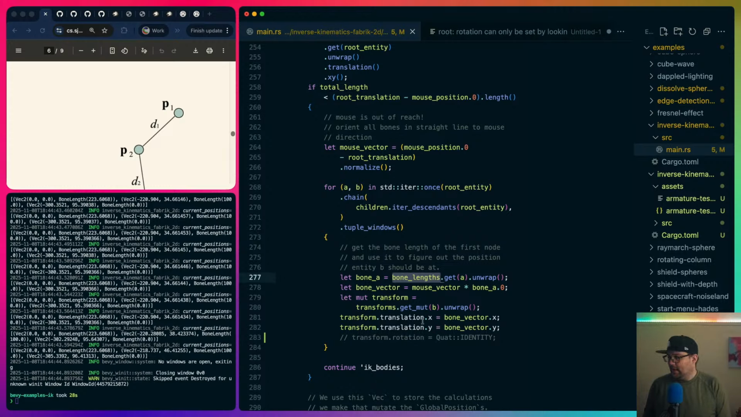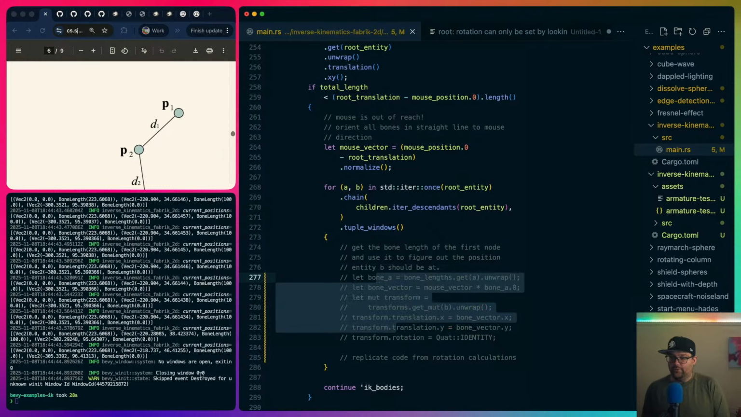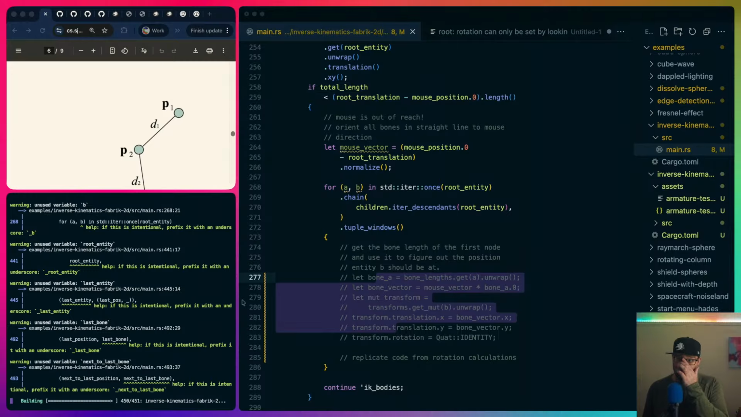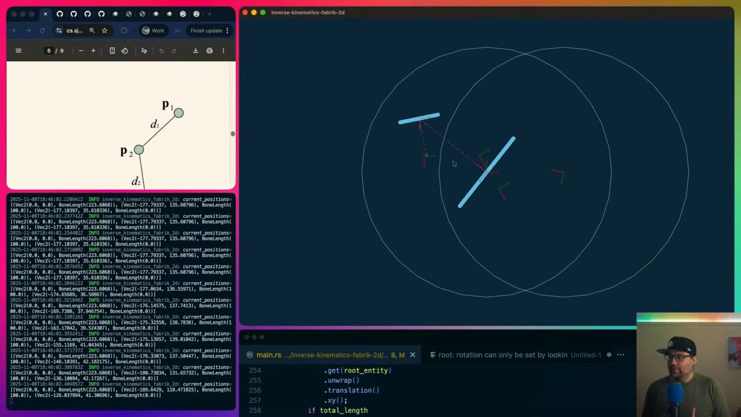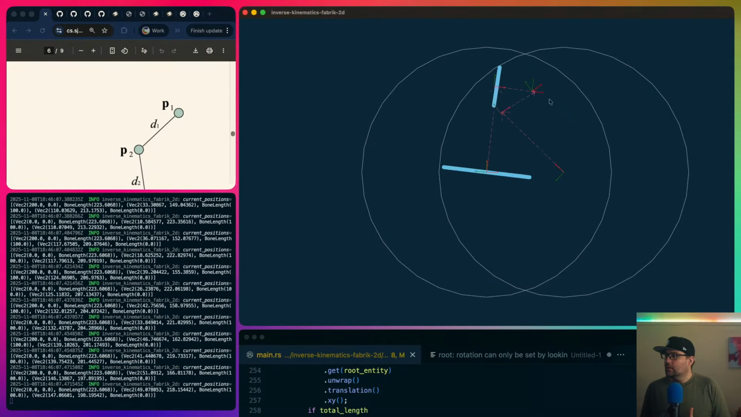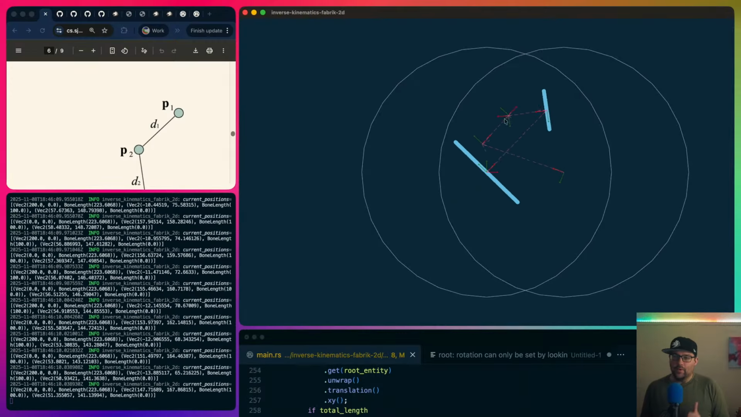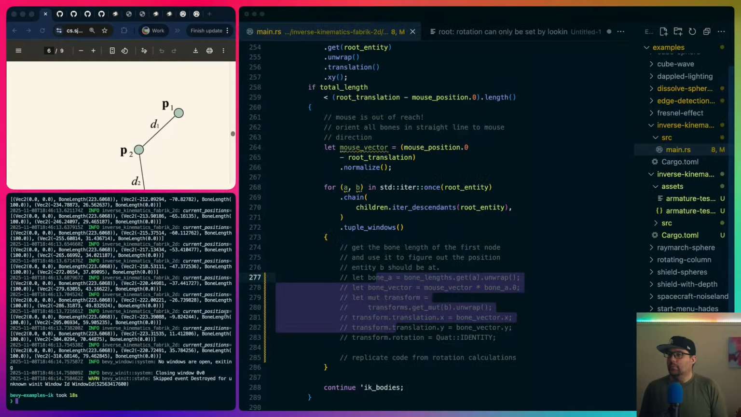Okay, so I think I know what to do here. This is going to be replicating code from the rotation calculations. But what I want to do is actually clean that up before I do it, because the code down there is really messy right now. It's very much tried a bunch of things on stream, figured it out in the end kind of code. So before I replicate it and use it again in another place, I want to clean it up.